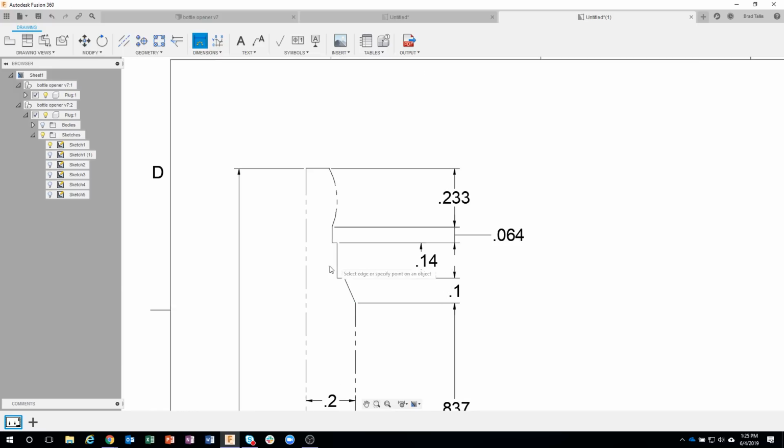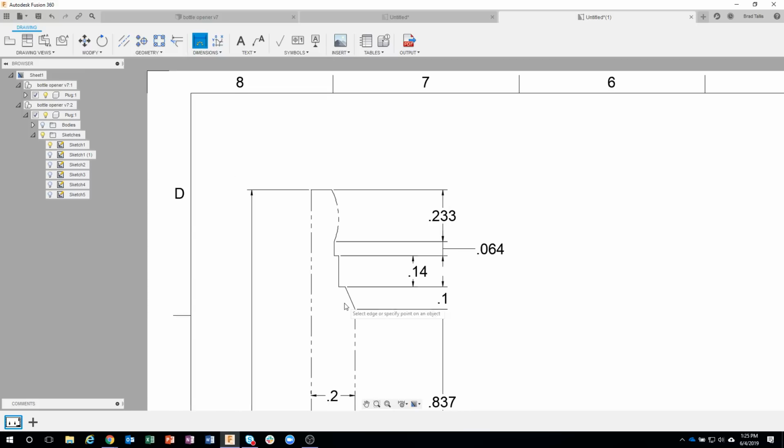Okay, there's a really small dimension right here, so I'm going to, and here's another trick. I want to dimension this edge right here.